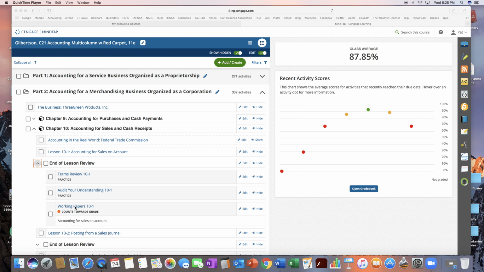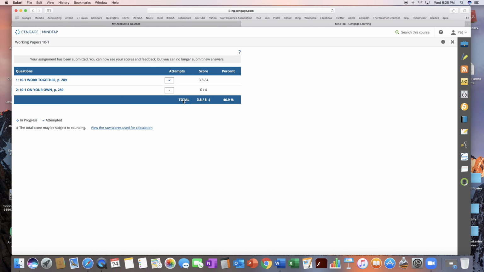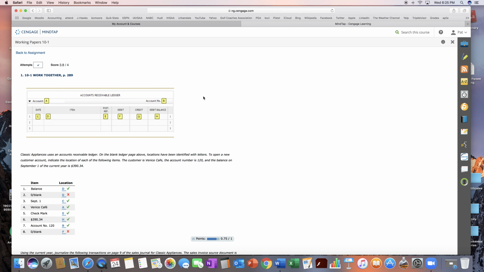All right, we're going to look at 10-1 working papers. Now, we've done this already. We messed up a little bit, but we'll try our best to show you what's going on with it. It says Classic Appliances uses an accounts receivable ledger. This is the subsidiary ledger. What they want us to do is tell us what these items are. So you can see it's already been saved, so it's the best we can do.